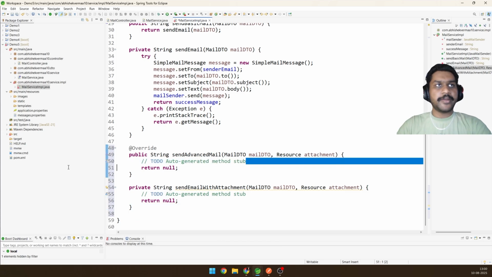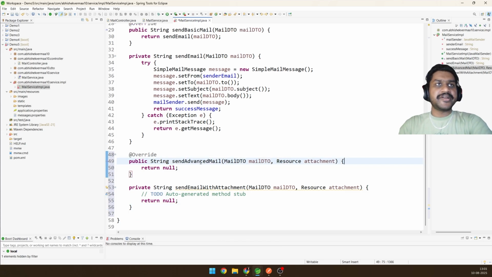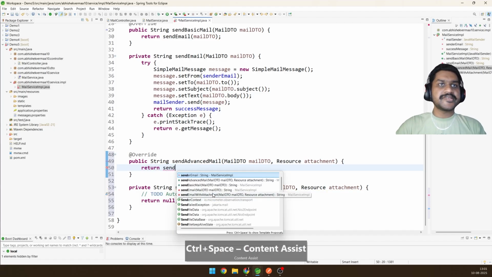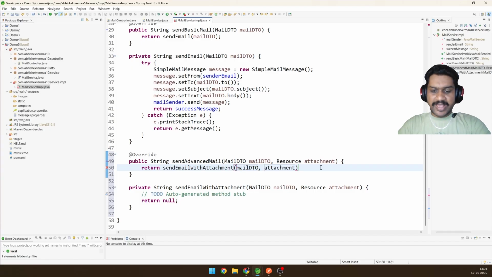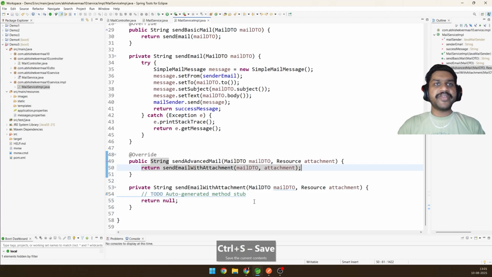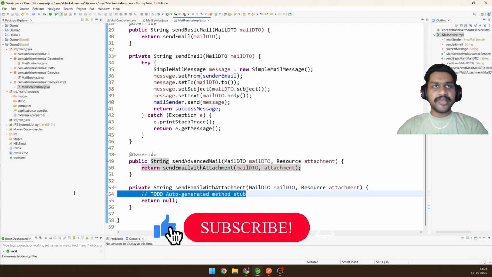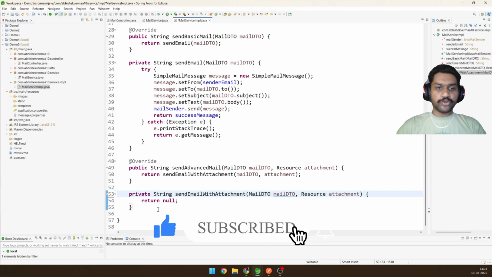What I will do is remove this content from here. And here I'm going to invoke this method sendEmailWithAttachment. As it is, I'm going to pass it there. Later on, you may make use of some other things also. So this is how we are going to make use of it here. And here also we are going to remove this.